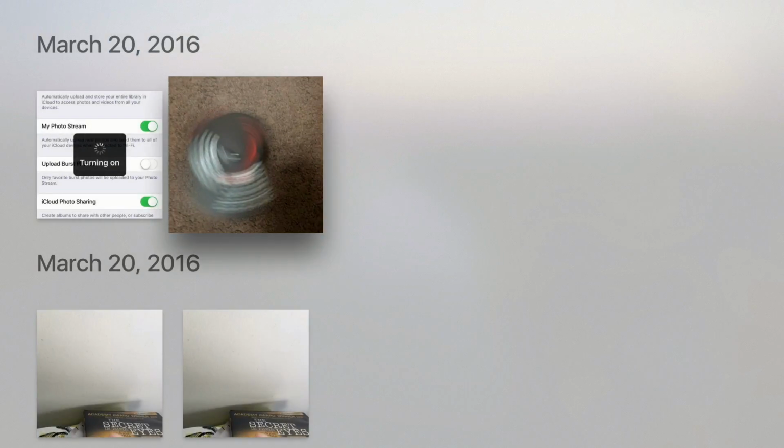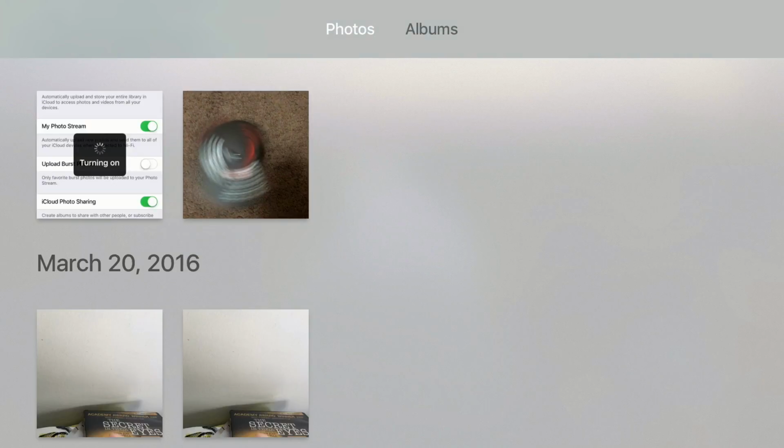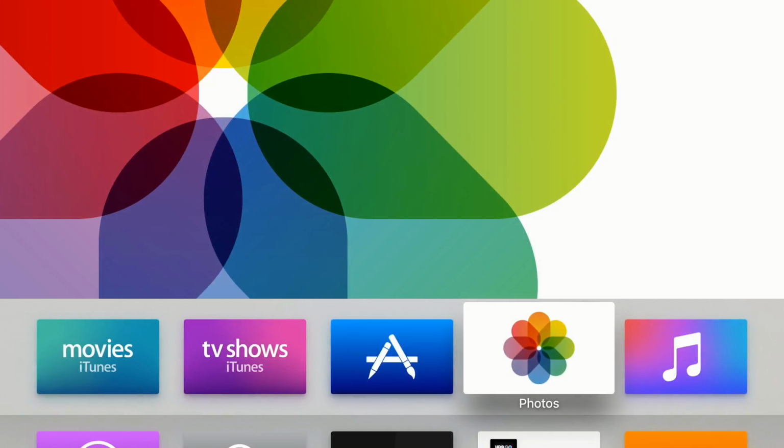On the Siri remote, you're going to tap and hold the trackpad. Just like that. Press and hold, and it plays. So it's really cool if you take some amazing live photos, obviously something maybe a little cooler than that, you can actually view it directly on your Apple TV.